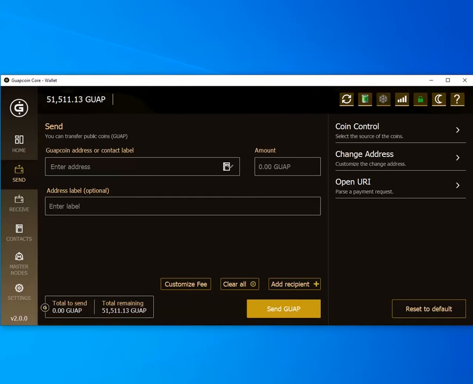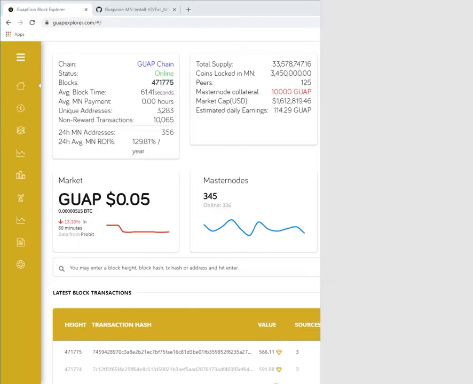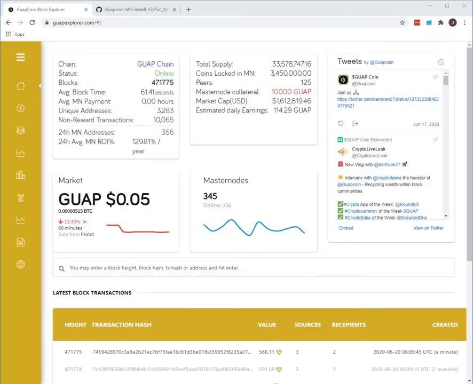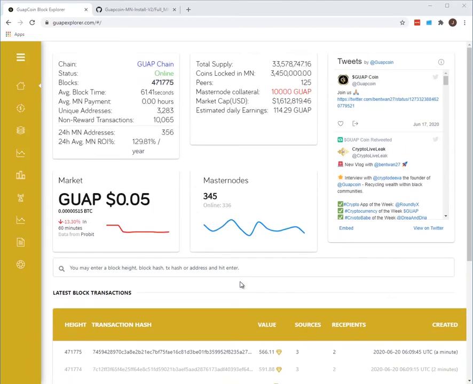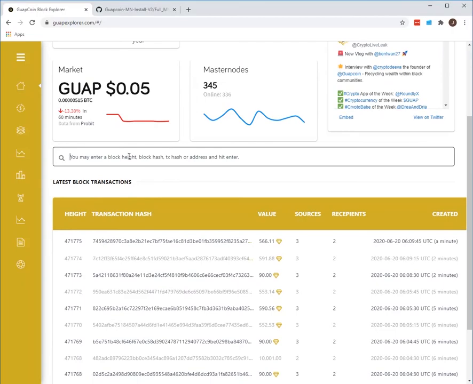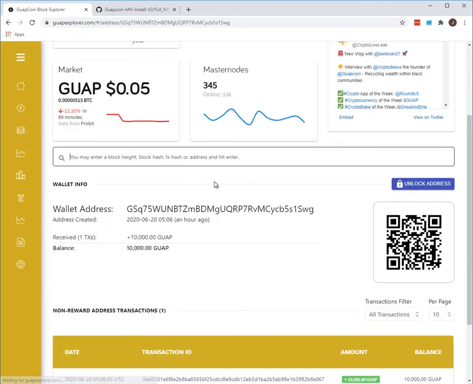Now let's head over to the GUAP Explorer, and we're going to take this address, and you'll see exactly why we're doing this in just a second. You are now looking at the GUAP Explorer. This shows all the activity on the GUAP coin blockchain. Scroll a little bit to the search bar and paste the GUAP coin address that you just copied from your wallet. Hit enter, and it's going to load the wallet address along with all the information associated with it.